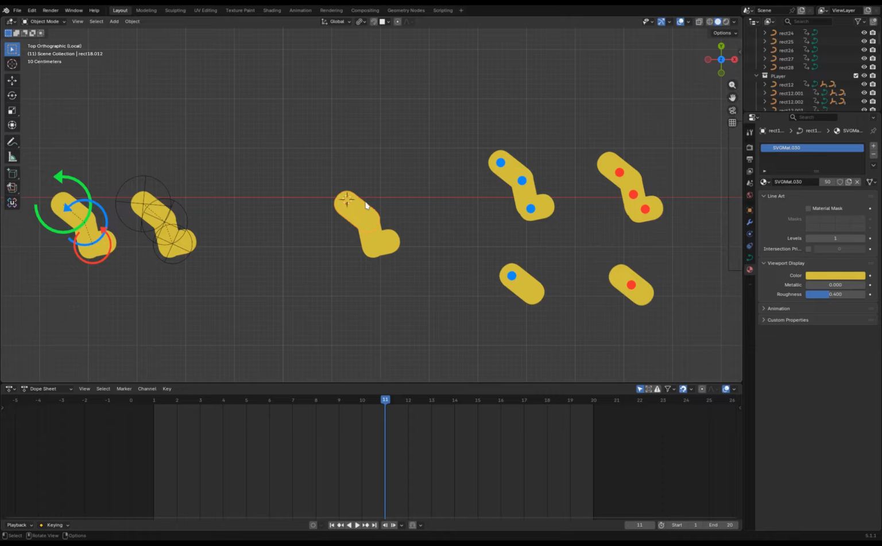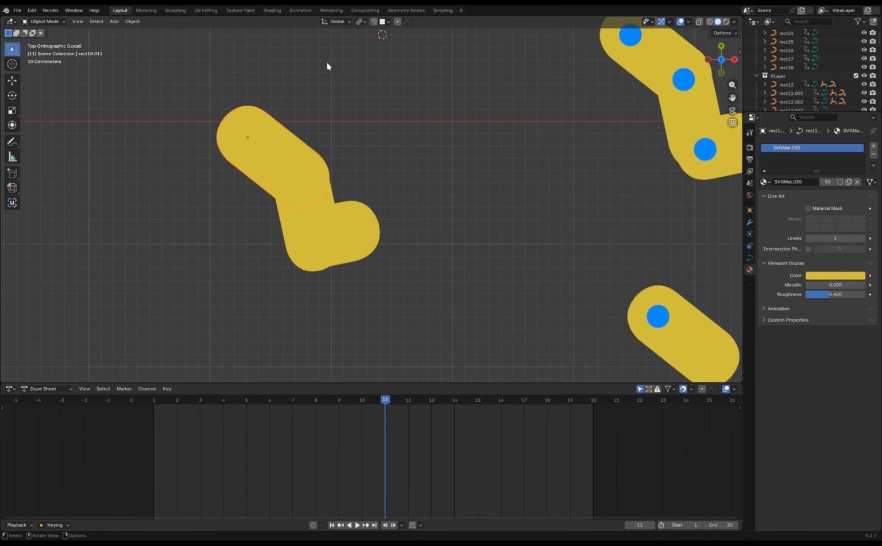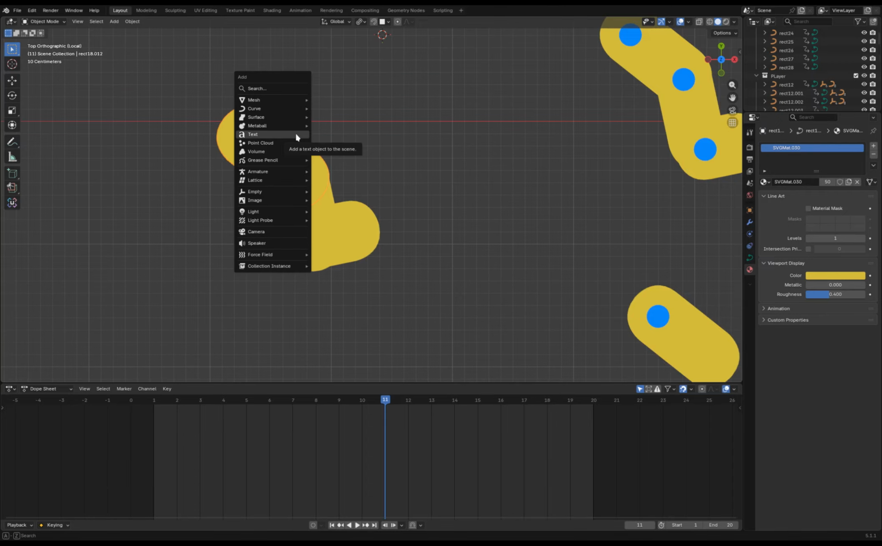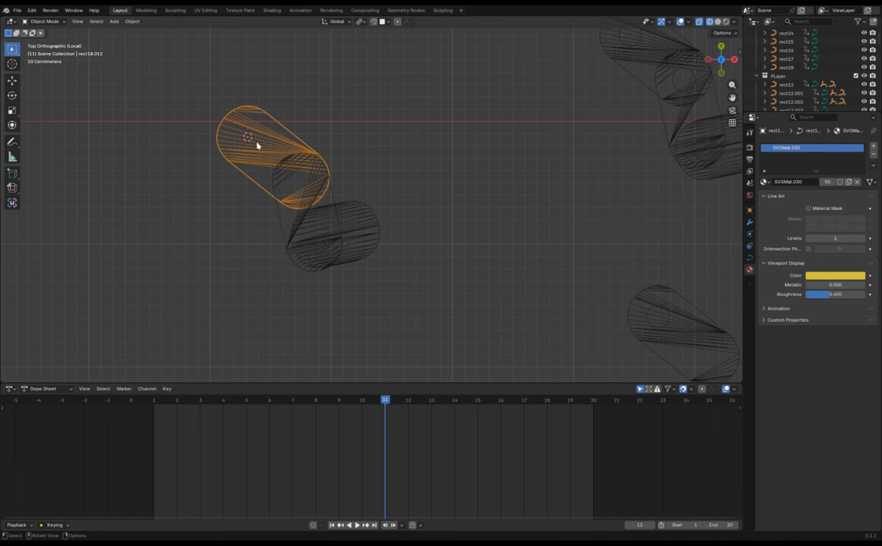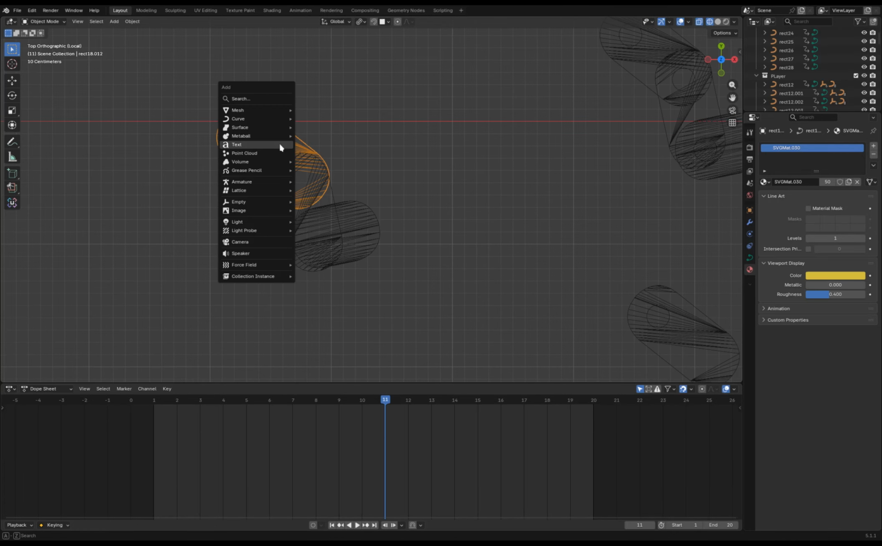Our origins are now correctly positioned, so the next step is to create Empties at those joint locations using the 3D cursor. To do that, select an object, then press Shift plus S and choose Cursor to Selected. After that, press Shift plus A, go to Empty, and choose any empty shape you prefer.